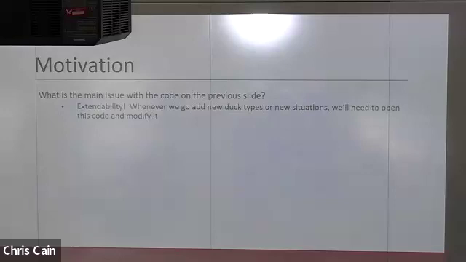We'll need to open this code. We'll need to add more conditions to this code every time we add a new object into this hierarchy. So it's not extendable easily. You can also think of it as being coupled to the design. When you have this if-else block, if the design changes, then this code changes. You want to be able to swap out designs with the minimal amount of maintenance work to your code.